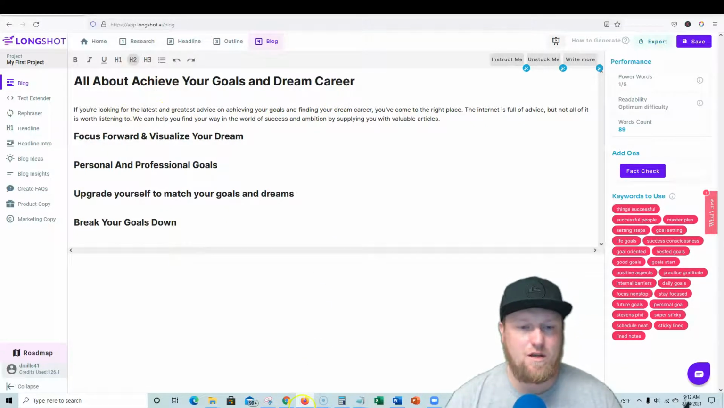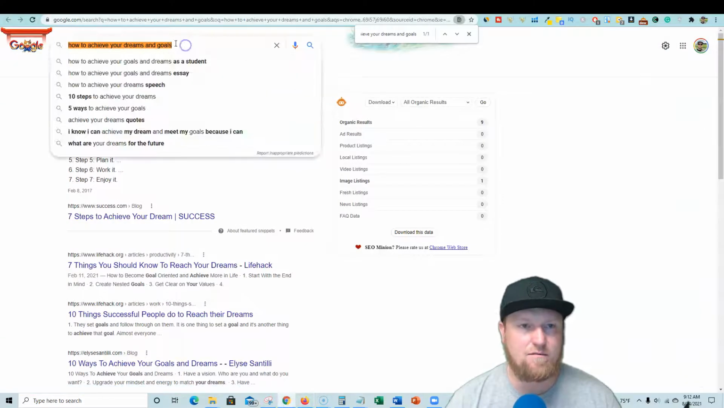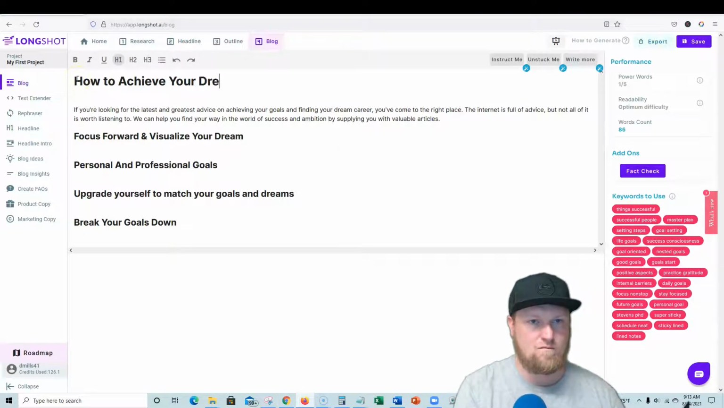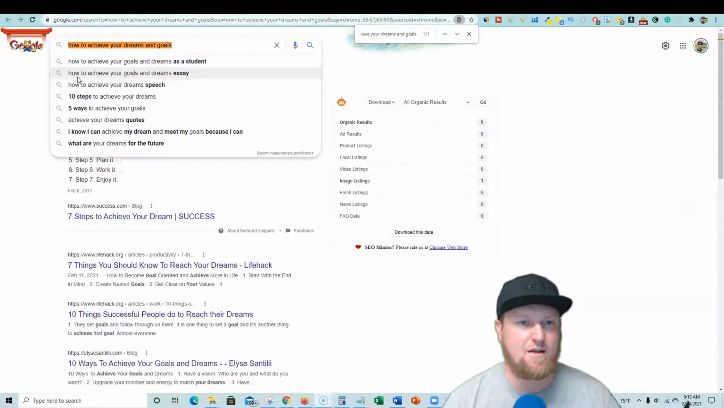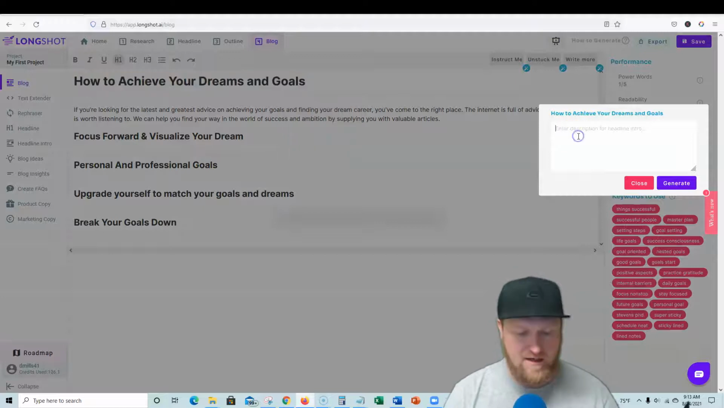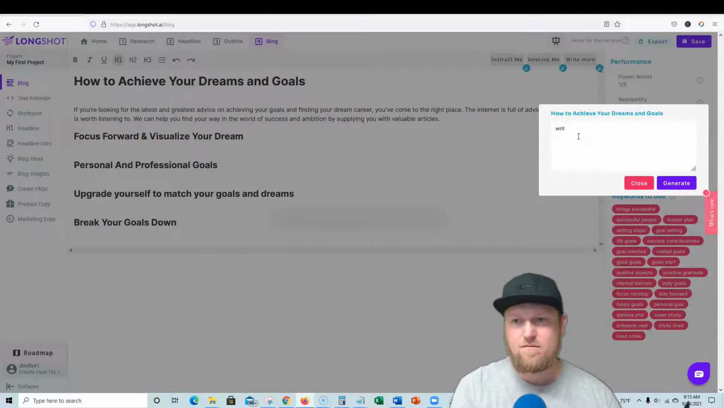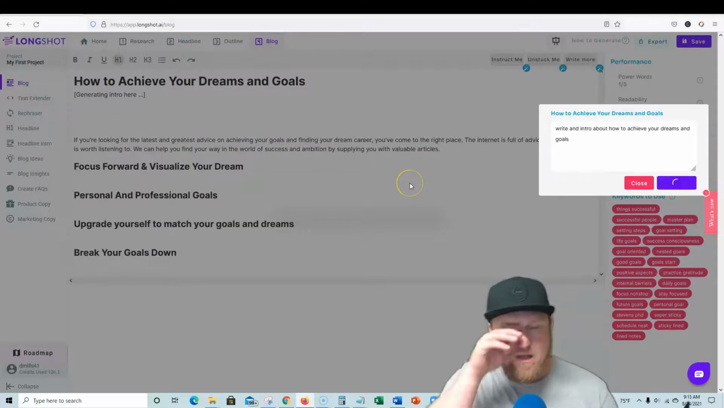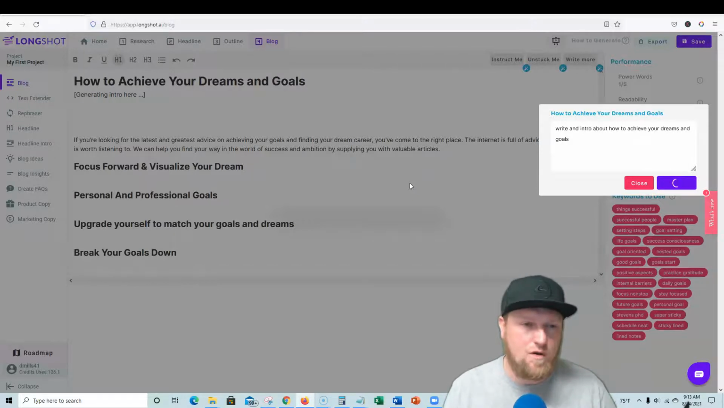And then what we'll do is we'll come back over. I want to get the keyword, how to achieve your dreams and goals. Let's go ahead and put that in. How to achieve your dreams and goals, right? And then now what you can do is you can actually take that right there and you can say generate intro. So this is new, and we can just say write an intro about how to achieve your dreams and goals. And then we can push generate.